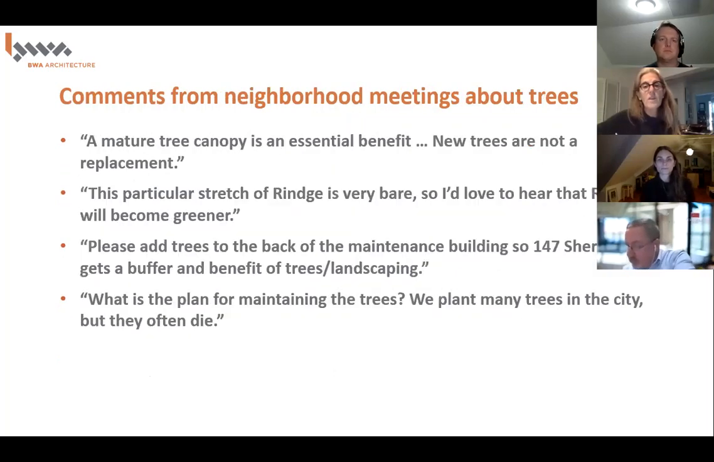Next, Joe. The majority of the questions and comments that we heard, though, were about trees. So we've heard a lot of concerns about the number of trees to be removed by the proposed design. We heard a desire to plant more trees on Ringe. Ringe is a relatively narrow sidewalk. There's not that much shade there. And we also heard some questions about how we're going to maintain these trees over time so that they live long, healthy lives. So again, we've tried to incorporate a lot of these questions and comments into the presentation, but please use the chat if we've missed anything.